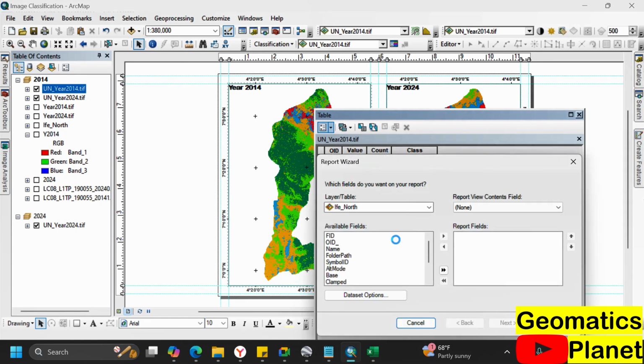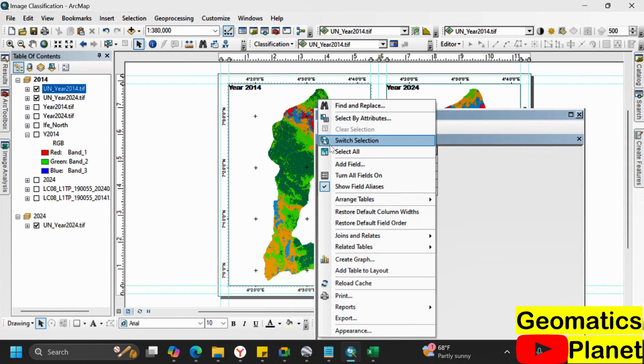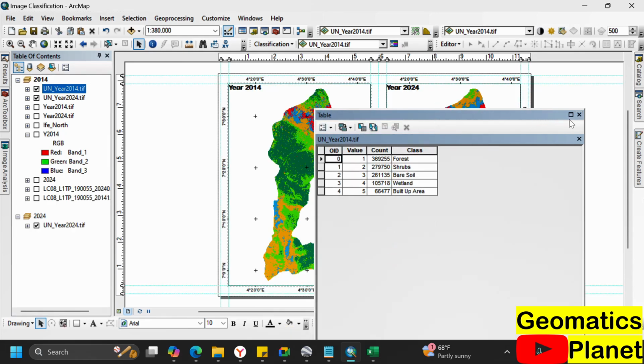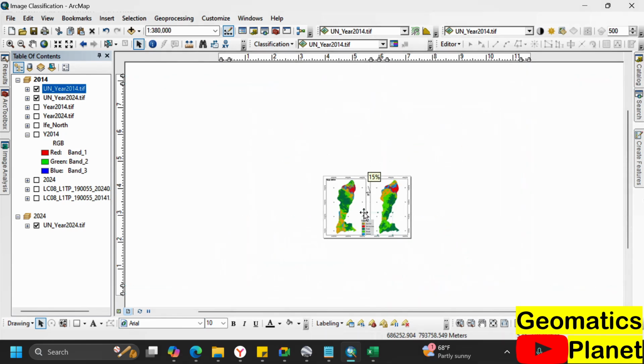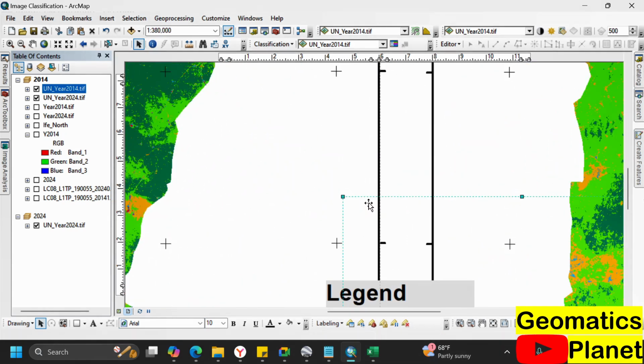So this is the report. The report is also going to be an issue. If you say add to layout here, it will be added to layout here. So which one is it going to add to? Let me see.